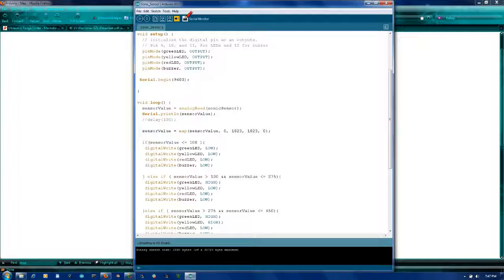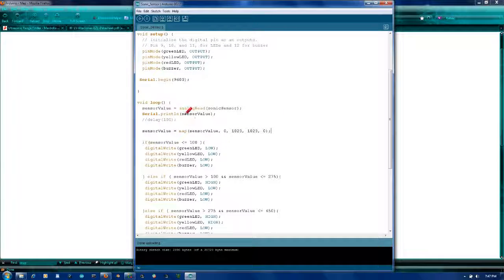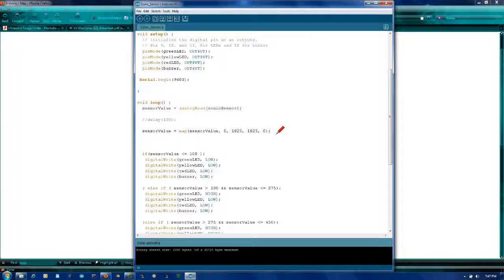I've uploaded it. Now let's open our serial monitor. It actually worked because I'm looking at all the LEDs. The problem is we need to show this. What happened here is we're showing the sensor value before we remap it. Now we want to show the sensor value after we remap it.